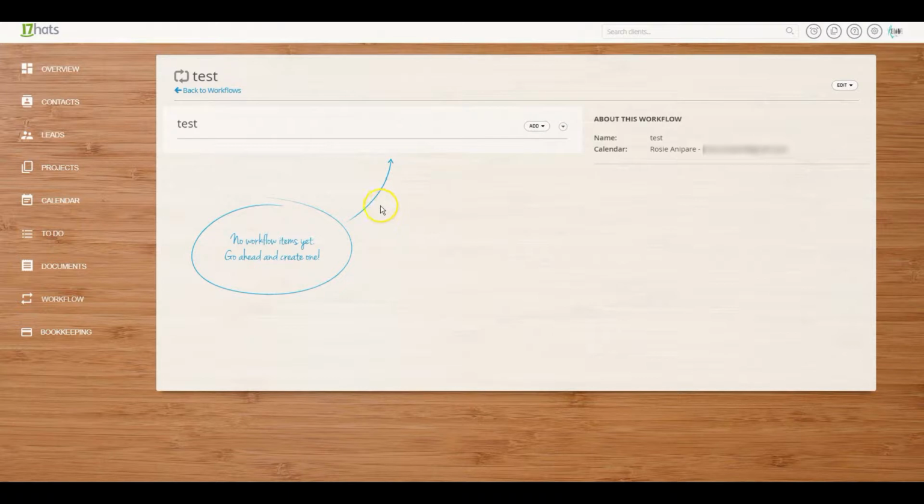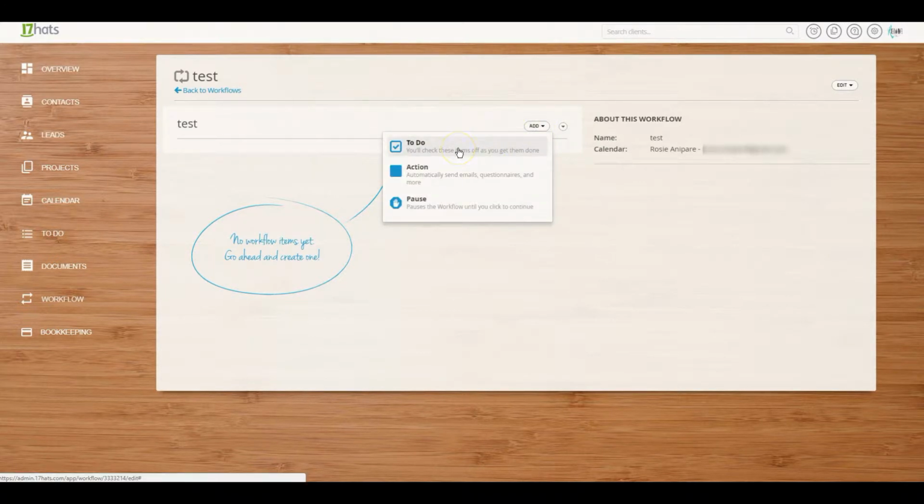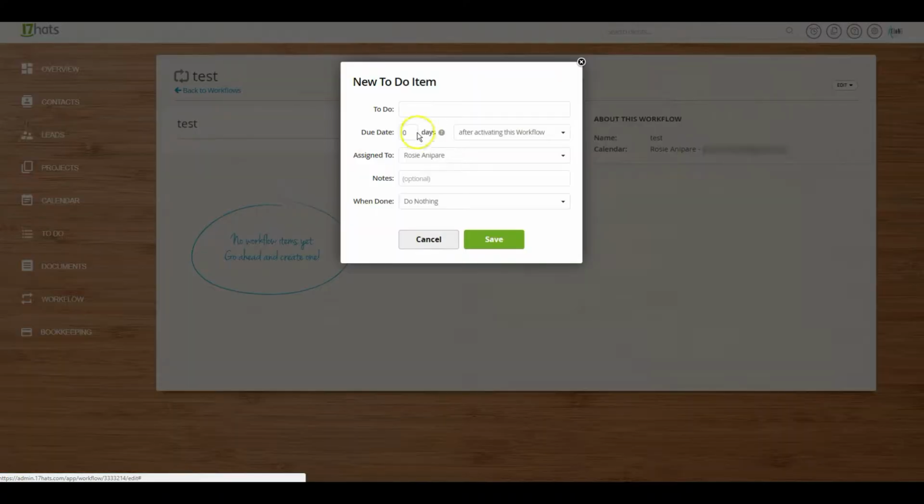So this workflow is empty at the moment, and we're going to add the steps by clicking on this button, and the first item would be a to-do in my case, so that would be send proposal. And I'm going to do 0 days after activating this workflow. So as soon as I've spoken to somebody and I'm ready to send the proposal, I'm going to activate this workflow.